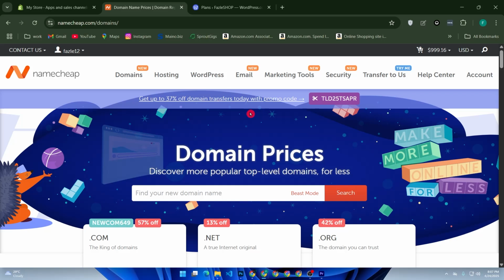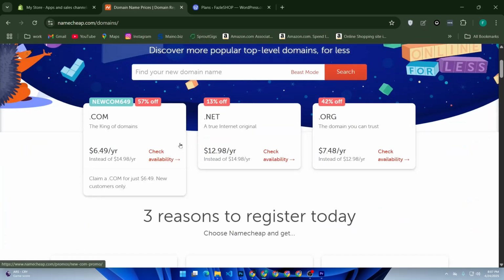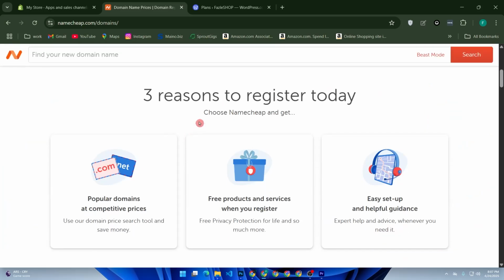To avoid losing traffic from your old domain, you can redirect it to the new one. Go to the old domain in Namecheap, then click manage, then redirect domain. Set the destination as your new domain.